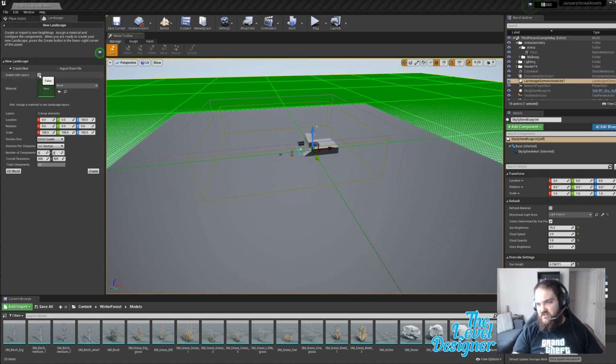Non-destructive landscape layers and splines. I'm just going to enable edit layers. I don't really know if I need to worry about that.